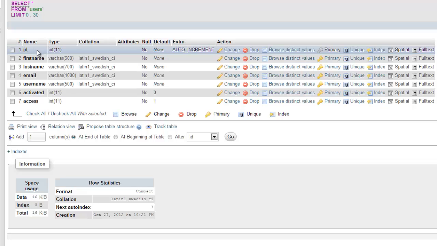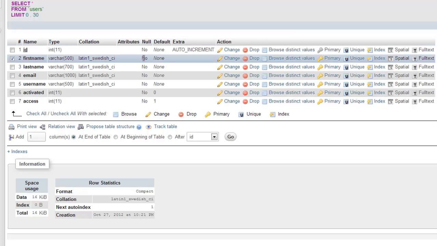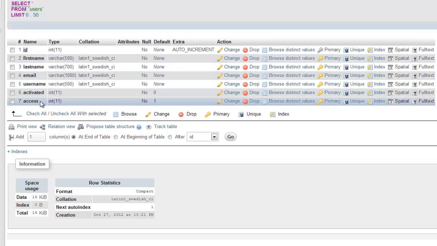So obviously ID is auto increment, so it goes up. First name is the person's first name, that'll be uploaded into there. Last name, person's last name. Email, username, activated, and access.